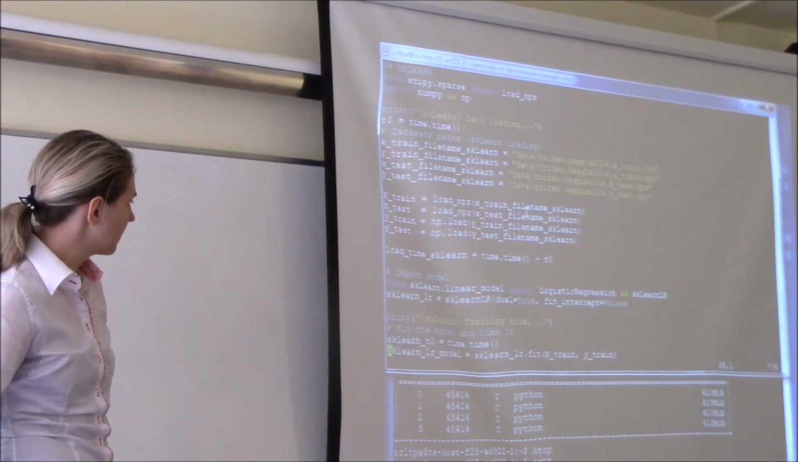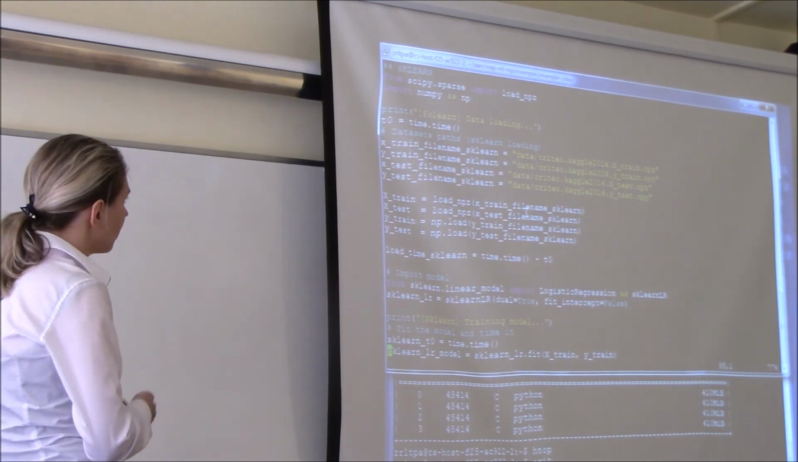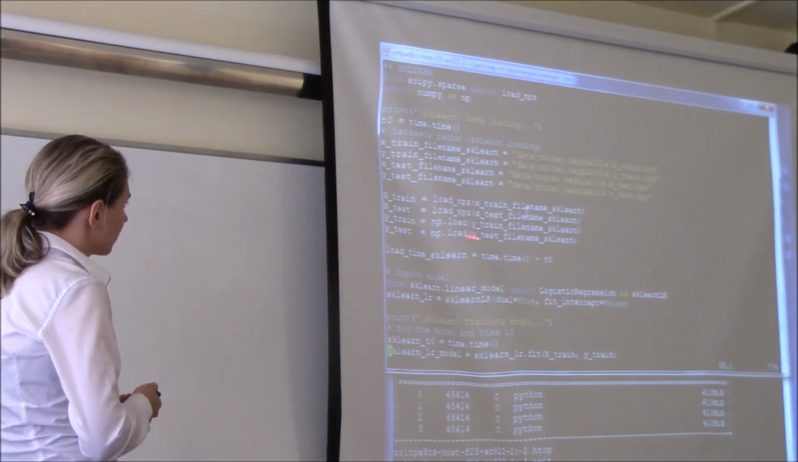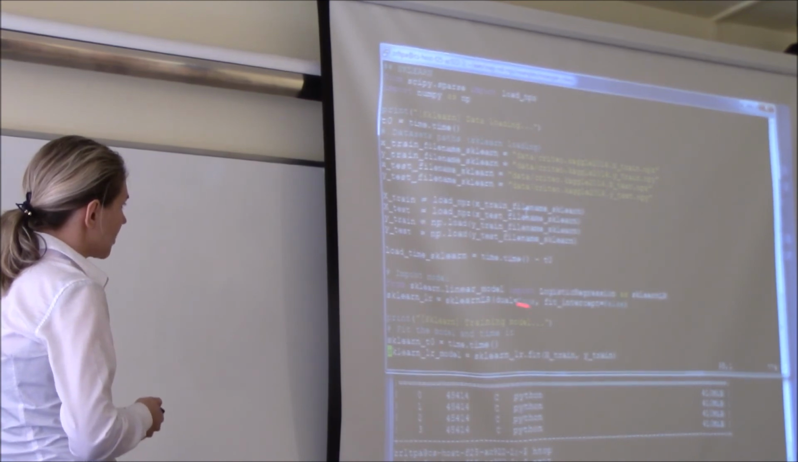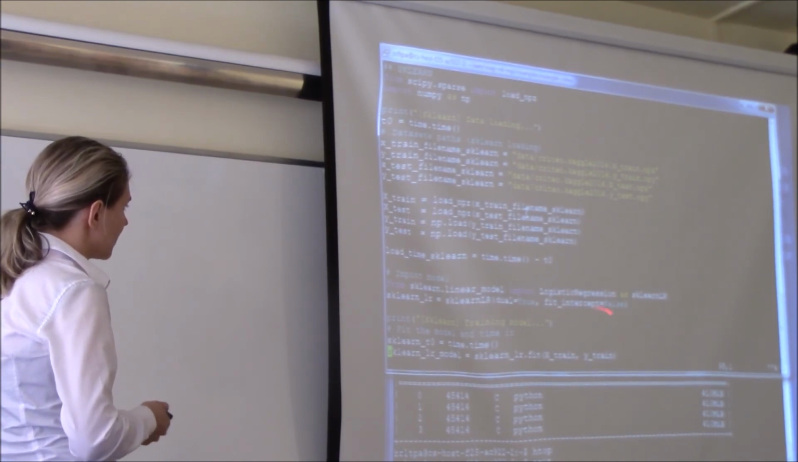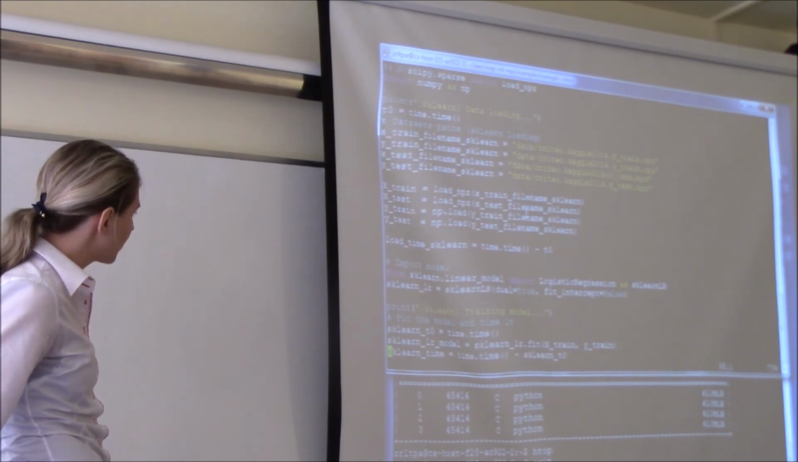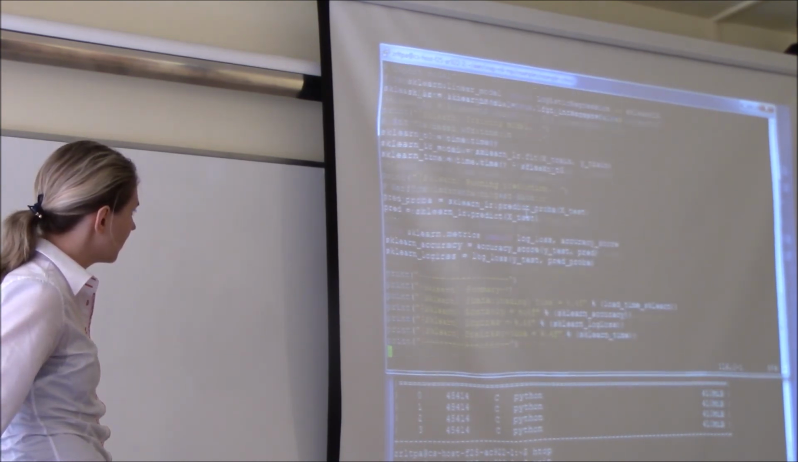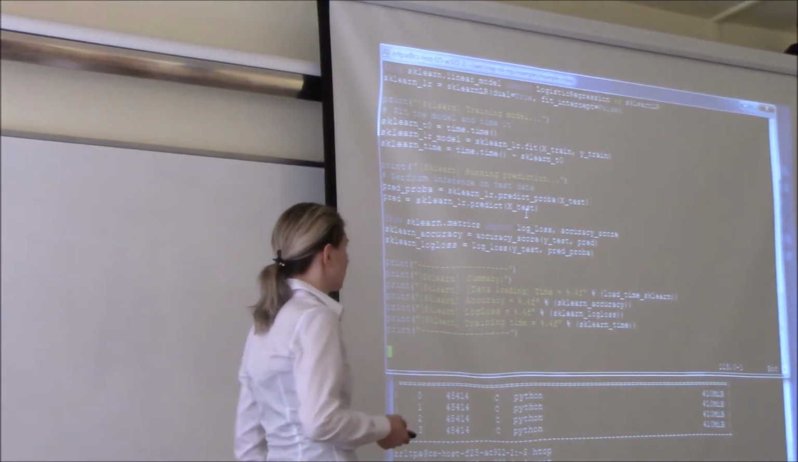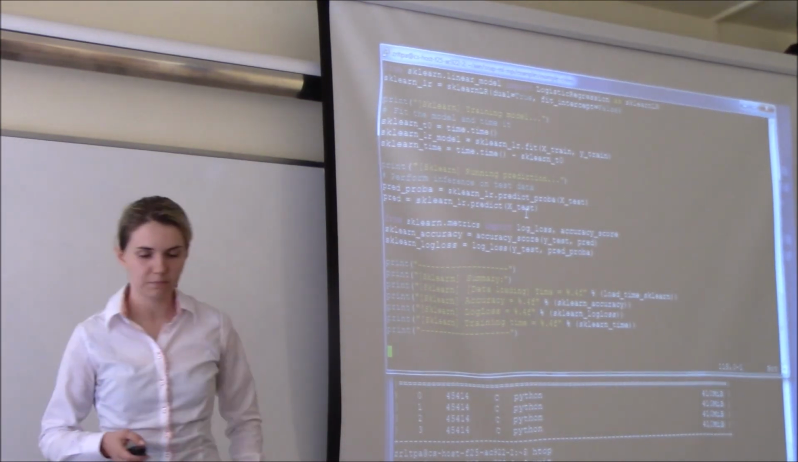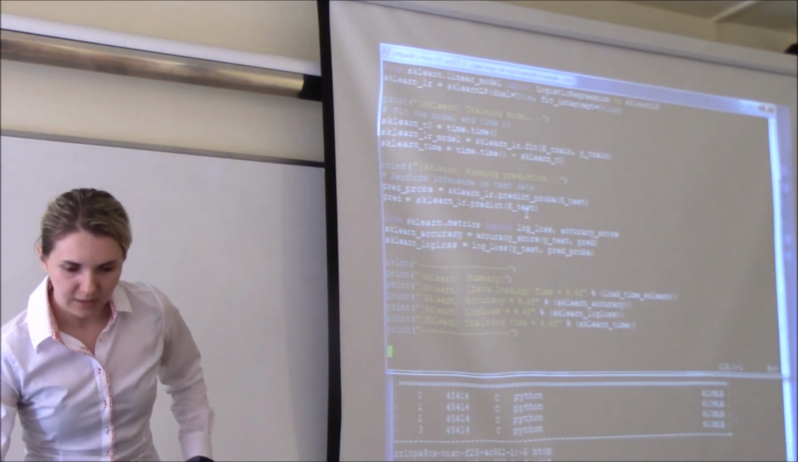Scikit-learn. The same as before, loading the data from binary files. Then you have a scikit-learn logistic regression with these two parameters set. You fit, predict, and calculate the accuracy score. Let's run it.